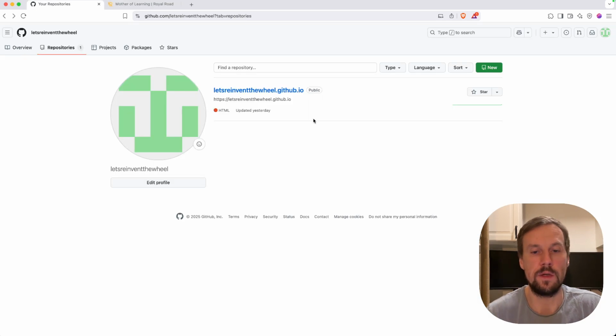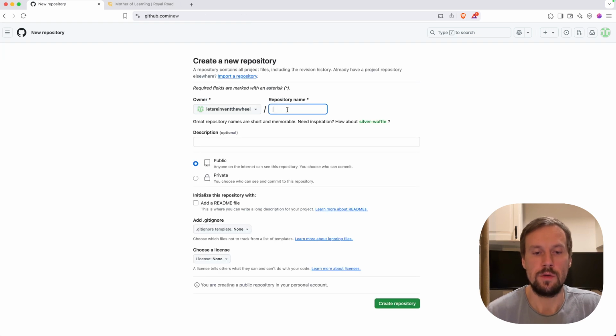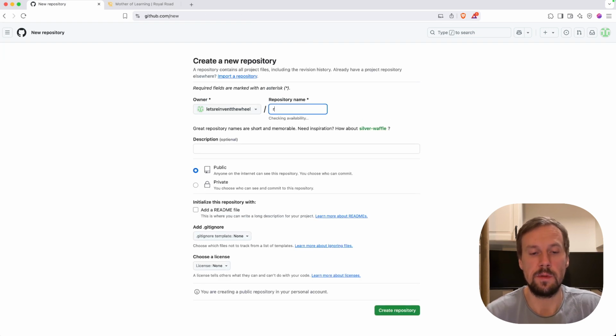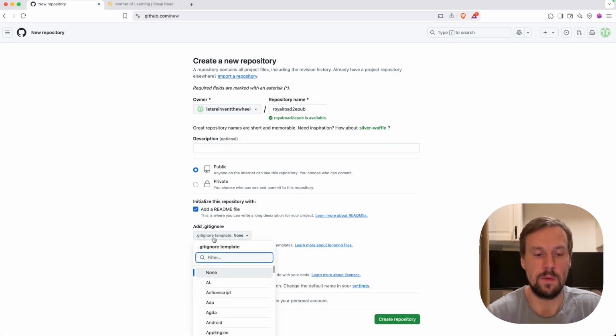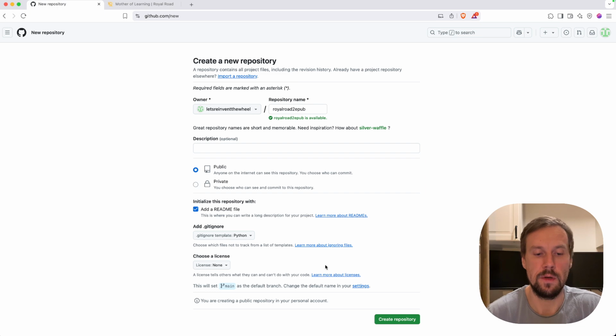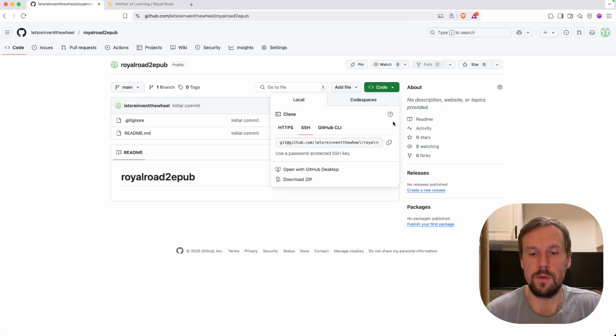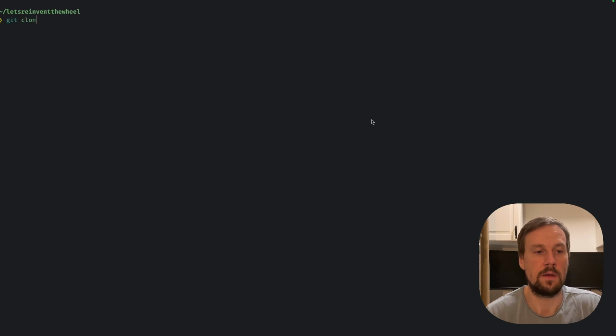And first thing that we need to do is create a repository, which we're gonna give a simple name, something like RoyalRoad to EPUB. We'll create a README for future. We will have some Python gitignore file generated for us. Once we have the repository, we can clone it.